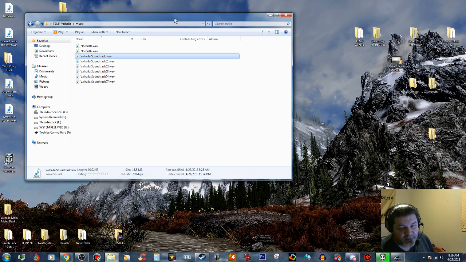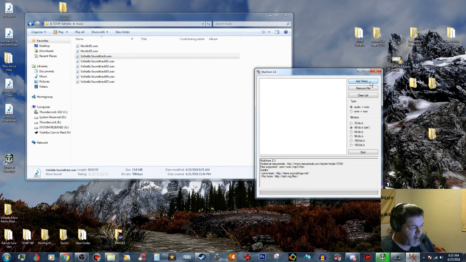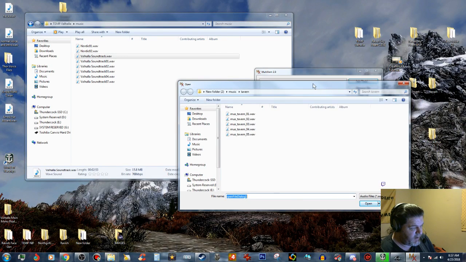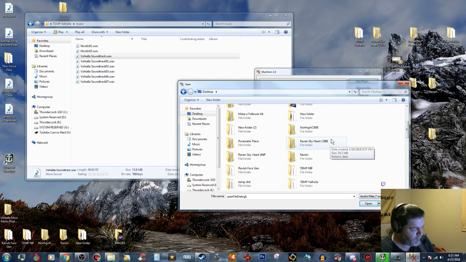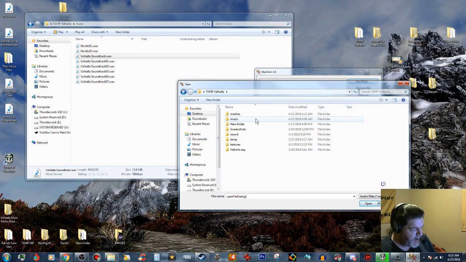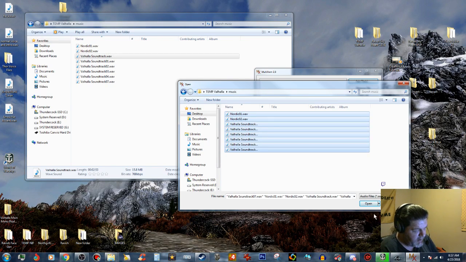So now what we need to do is make XWM files for this. We're going to need the program multi XWM, which is this right here. This is all the music from the actual game that I yanked to see how they did it, because I want to do it correctly. So we're going to go to T.A.P Valhalla, go to music, and select all of those.